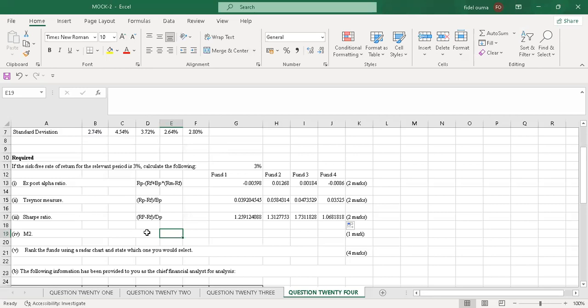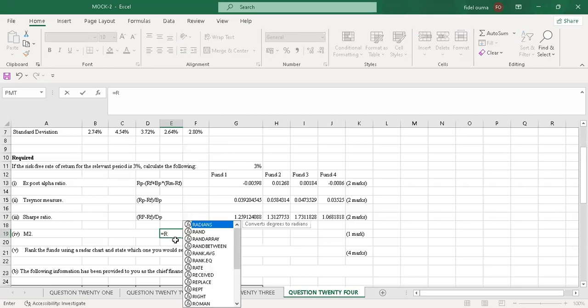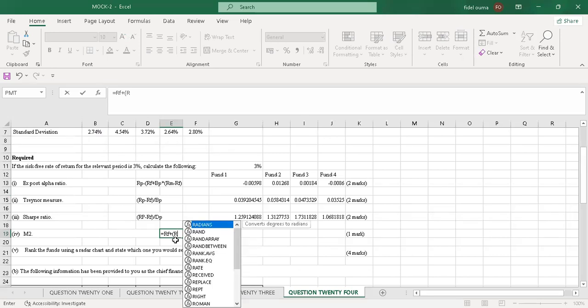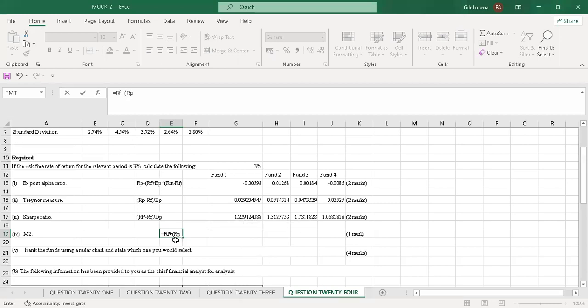So I'll go to the M2, which is the Modigliani measure. That's the M2 Modigliani measure. So the formula for the Modigliani measure will be equals to risk-free rate of return, which is RF, plus, then we put the bracket, return of the portfolio minus risk-free rate of return.